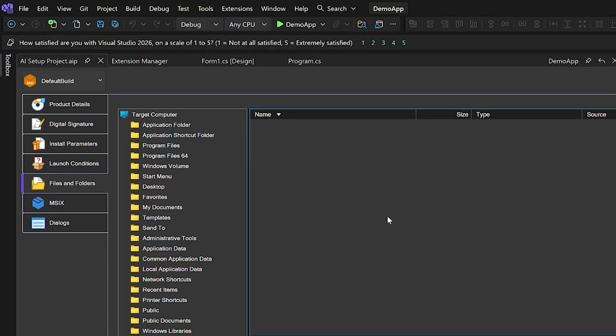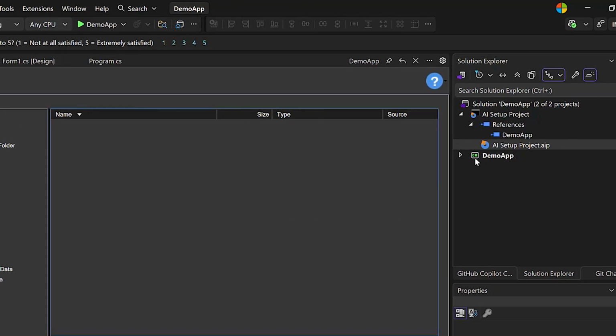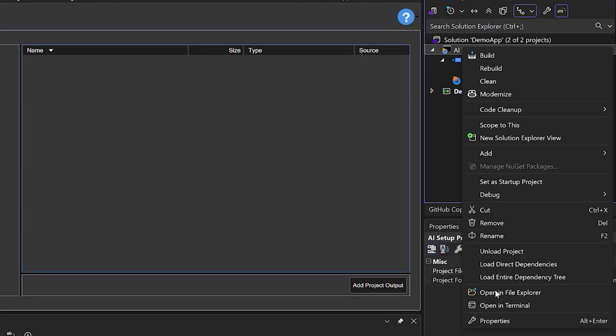Once you finish configuring the setup project, build it to generate the installer and then run it to install your application.